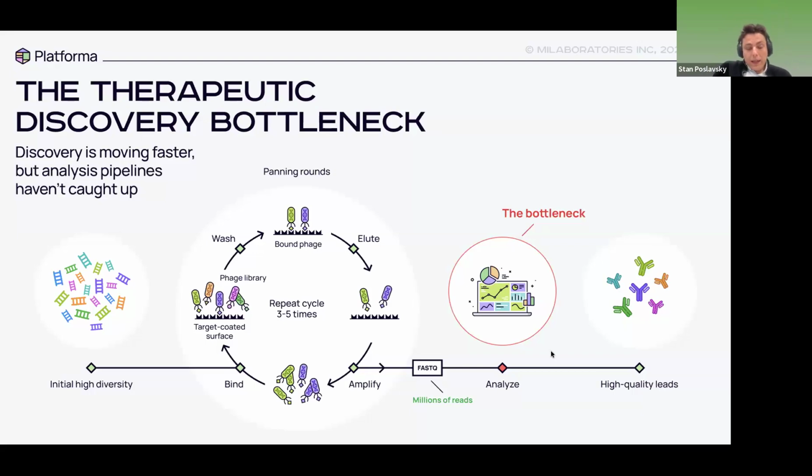The typical workflow of in vitro antibody discovery involves display libraries and panning rounds. Today, we are able to generate tens of millions of sequences through those campaigns, and the actual bottleneck comes to the analysis part, when we have millions of those sequences derived from NGS sequencing, and then we have to get our high quality leads. Why is this a bottleneck?